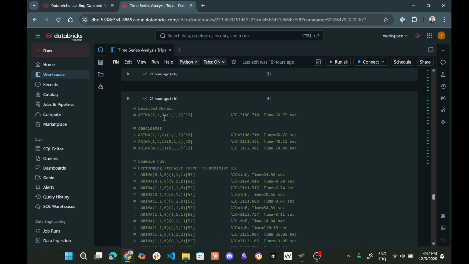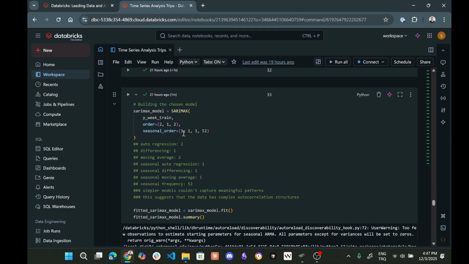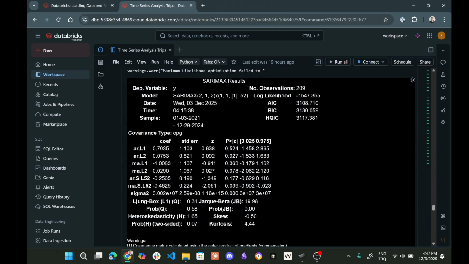2, 1, 2, and 1, 1, 1 for the seasonals. Periodicity is 52. So one difference and the AR and MA values there. Here I build the actual model with the values that we just looked at. So this is the report of the model.